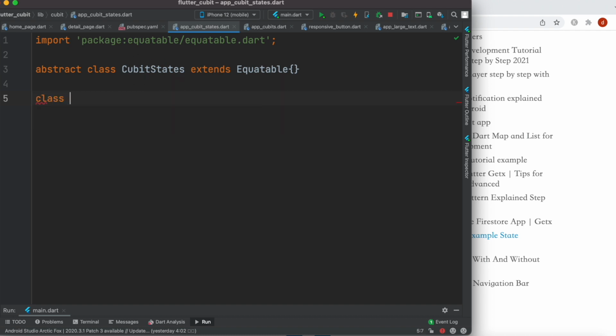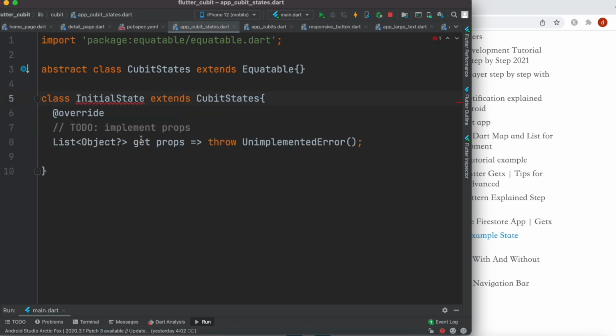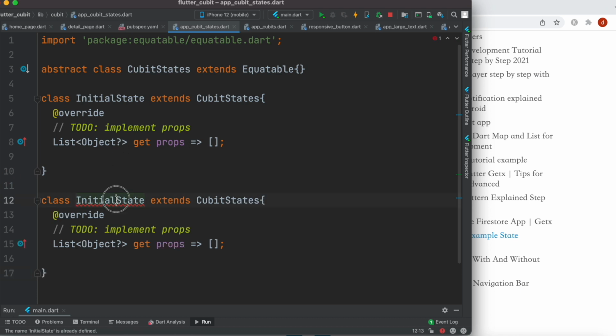So the class name is InitialState, extends QubitStates. Okay, now it will ask you to do something, overriding one method, which is this one, and I'll remove this and put like this, and I'll explain what this is. And I'll copy this one and put it over here. I'll change the name and we'll call it WelcomeState.